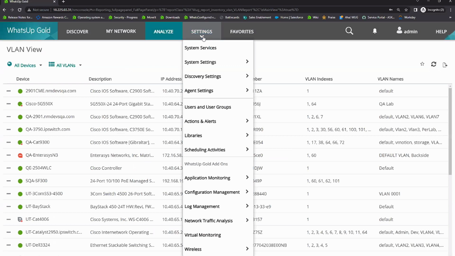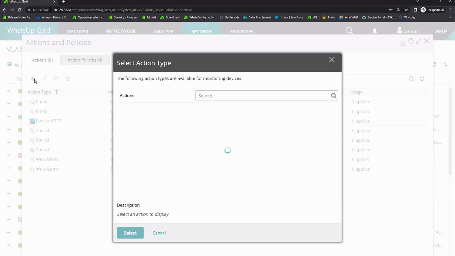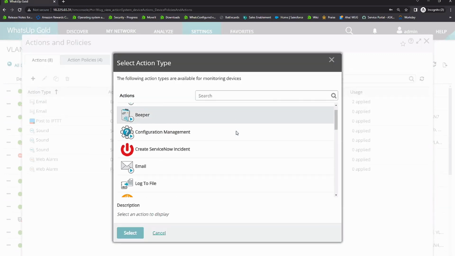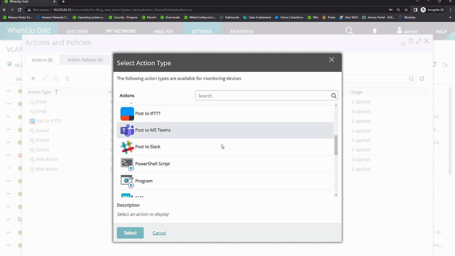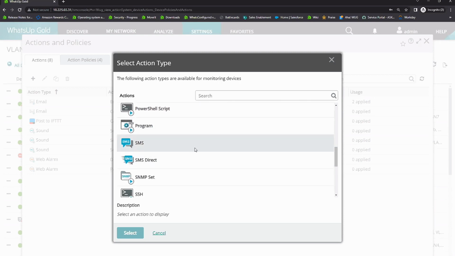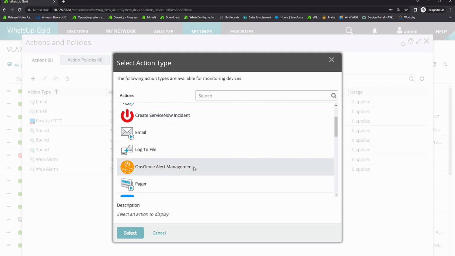So when you go into settings, you'll see the actions and alerts area here, where we could go into the different types of actions that are available. I don't call them notifications because we do more than notify you via email. You'll see pager, and I think there's a beeper at the top, there's SMS and so on. We talked about the ServiceNow integration. We have OpsGenie. PagerDuty actually uses the log to file option, where you could integrate WhatsUp Gold with PagerDuty.